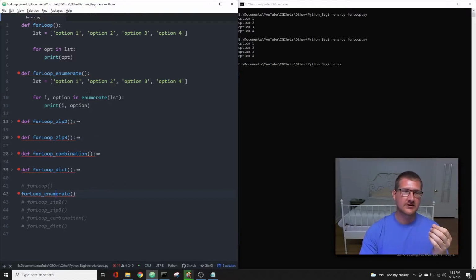Now, what this is going to do, enumerate is going to count the item in the list. So enumerate starts at 0. Most things in Python, they start at 0 and then they go up. So it's going to say 0, option 1, 1, option 2, 2, option 3, and 3, option 4. Now, what do those 0, 1, 2, 3 represent? They represent the item number within the list.